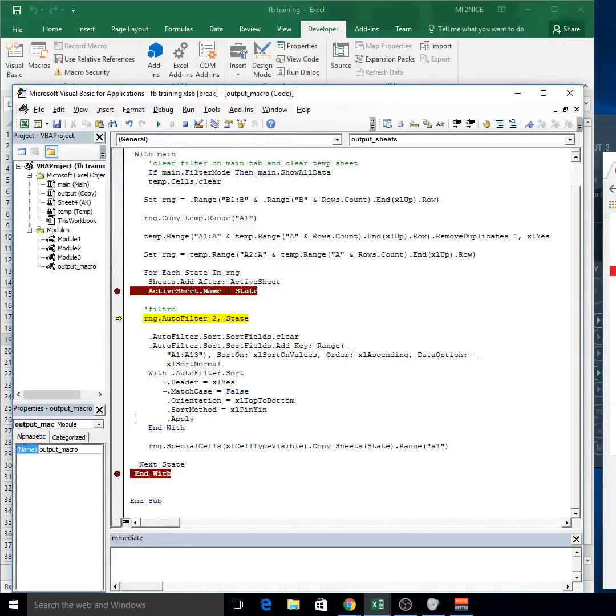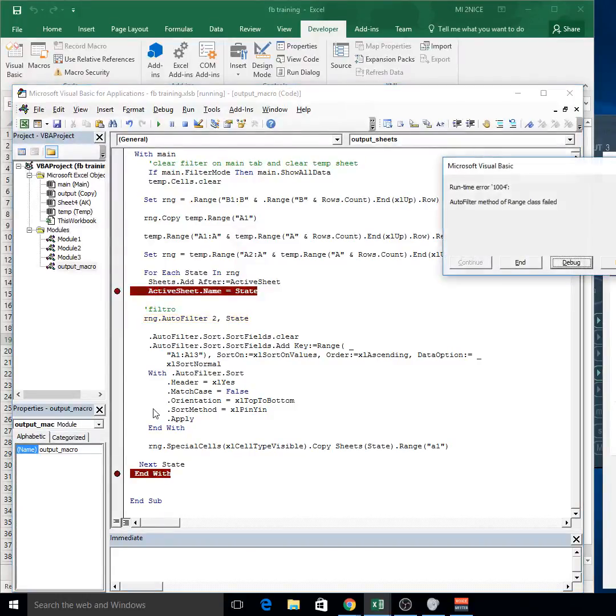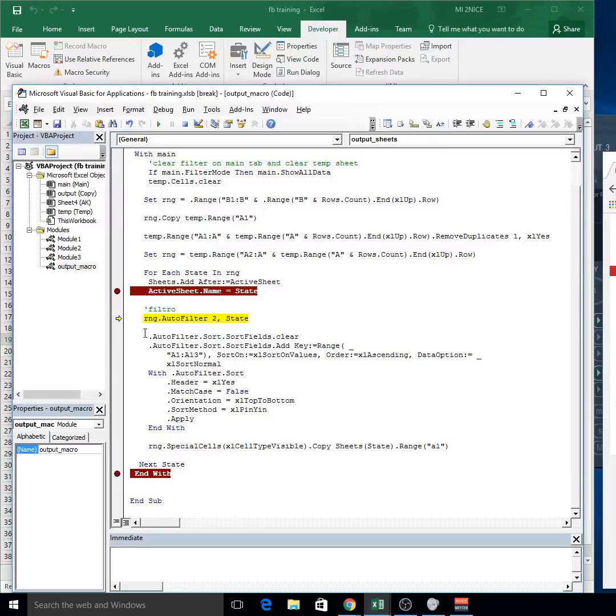Okay. So if I hit, here's the moment of truth. Boom. Something went wrong. Auto filter range. My range needs to be redefined. I will need a new range, but here's what we're going to do. For now, we'll need to introduce a new range.